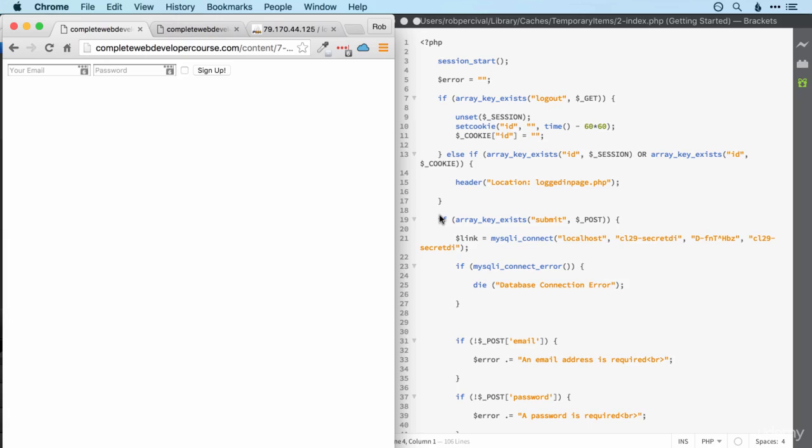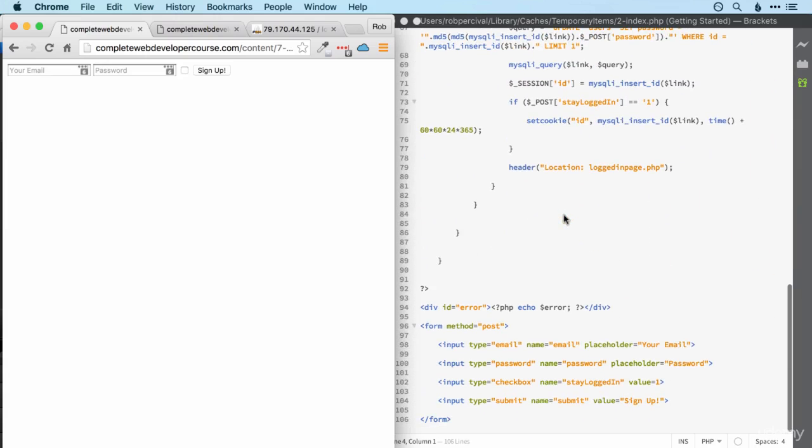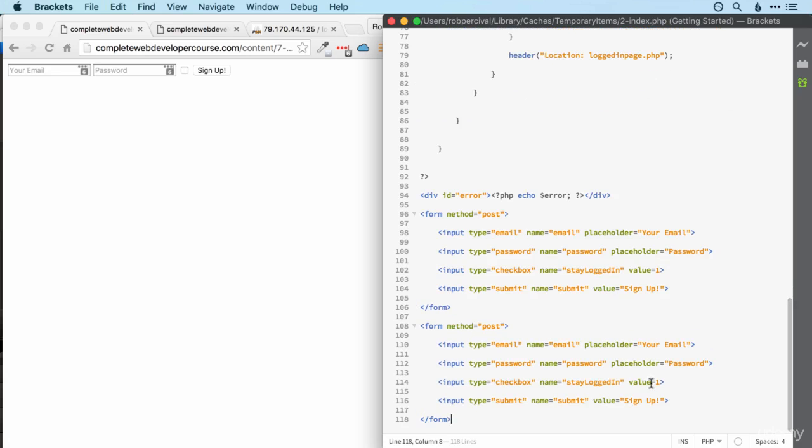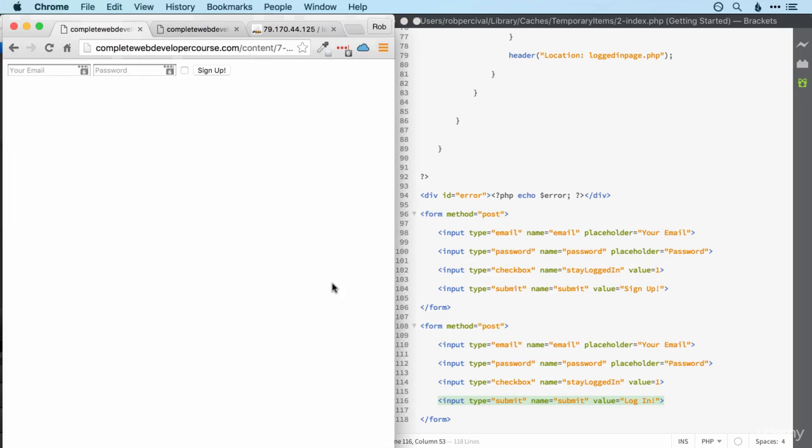The one thing that we're missing is a login form. So let's add that down here. It's going to look very much like the sign up form, and it's going to behave very much like it as well. The difference is we're going to have a login value instead of sign up.